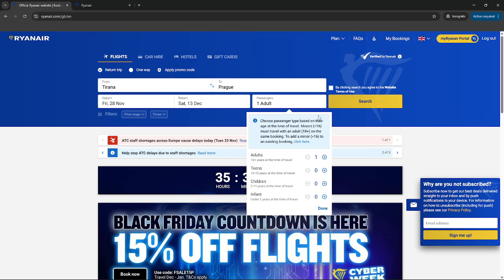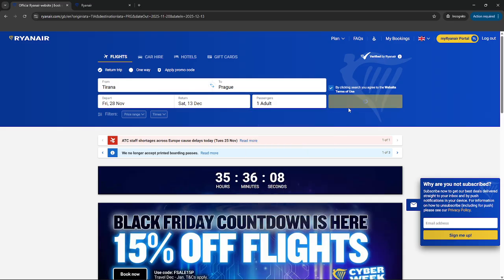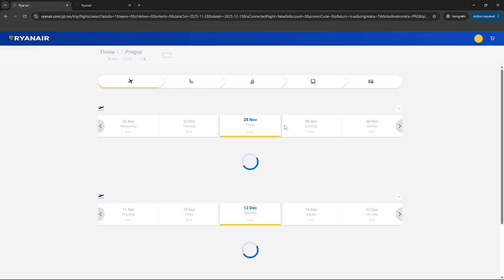After setting your dates, click on the Passengers field to specify how many people will be traveling. You can adjust the number of adults, children, and infants as needed. Once you've entered all your search criteria, click the yellow search button. This will generate a list of available flights that match your requirements.